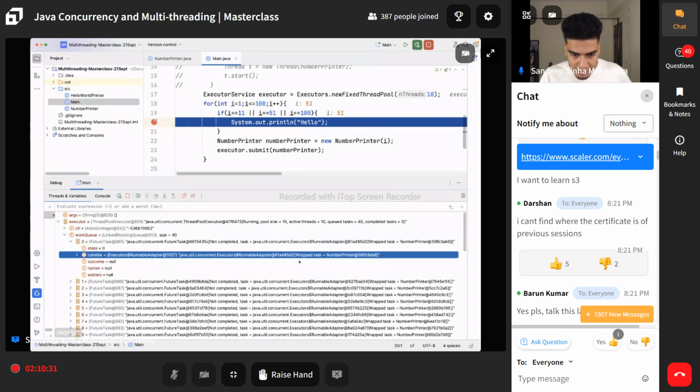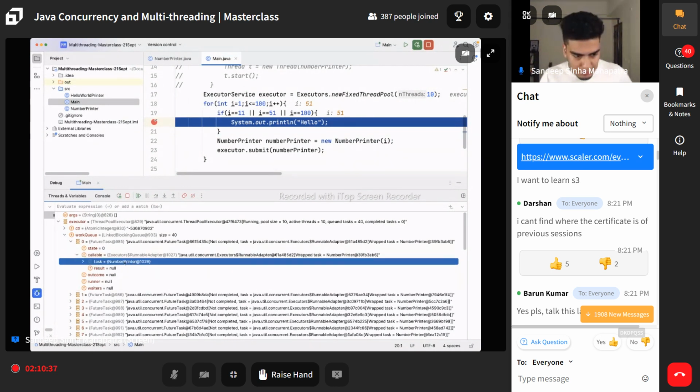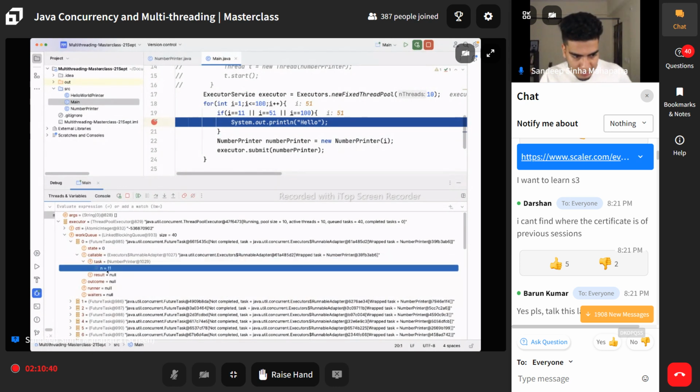See, do you see wrapped task number printer at the rate this? This is the object, the particular number printer that you want to do. See, number printer 1029 is the actual one. Number 11 is getting executed. Do you see this, everyone? Do you see the task in our queue waiting to be executed? Clear?